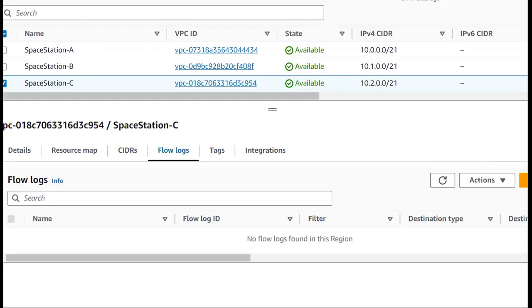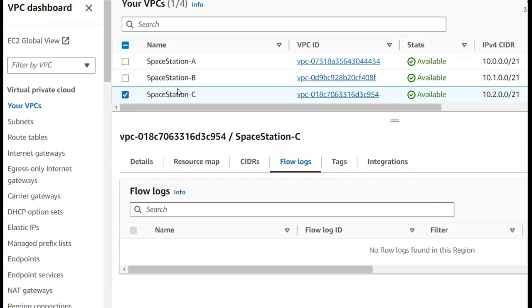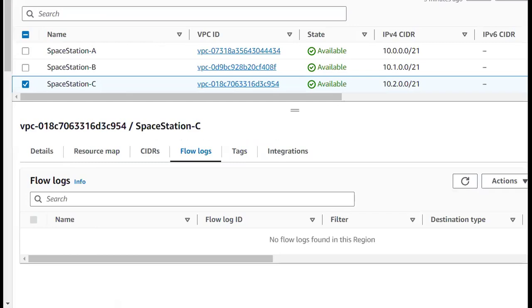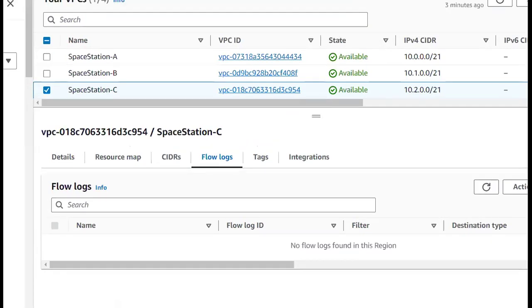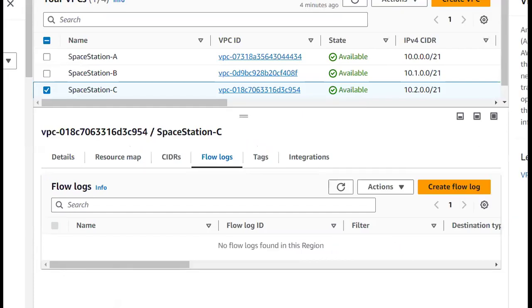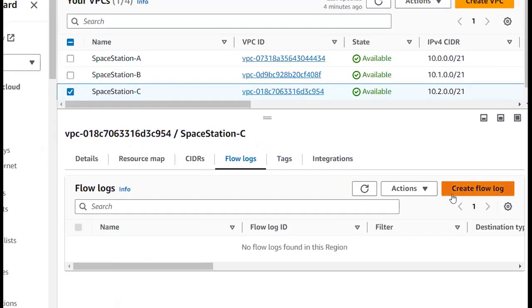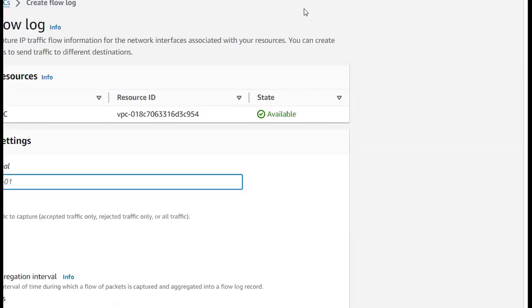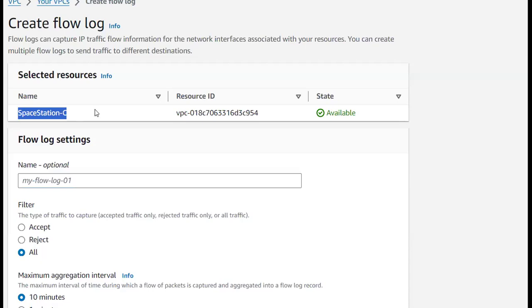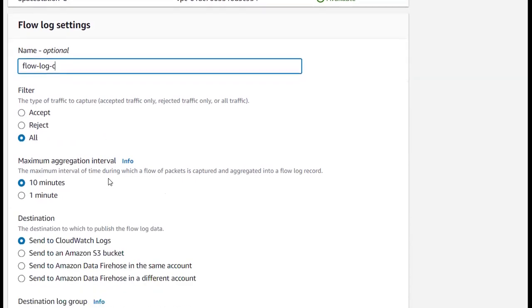Now I'm opening my VPC. You can see this is the VPC dashboard. Here I'm selecting this Space Station C VPC. And in order to create flow logs for this VPC, I'm clicking on the create flow log option. Now I need to provide a flow log name. Since these are flow logs related to Space Station C, I provided the name like this.